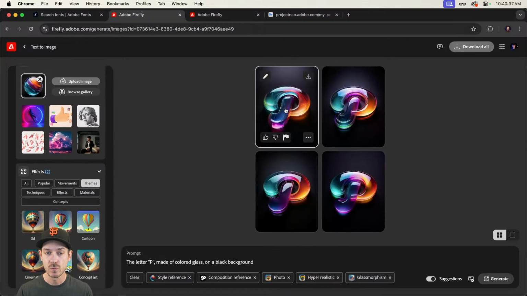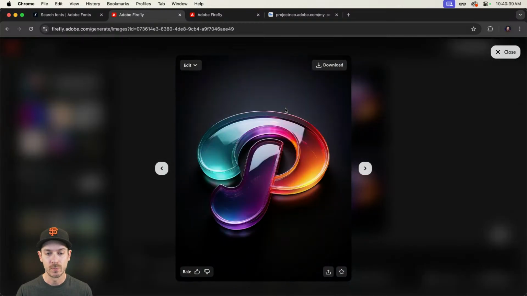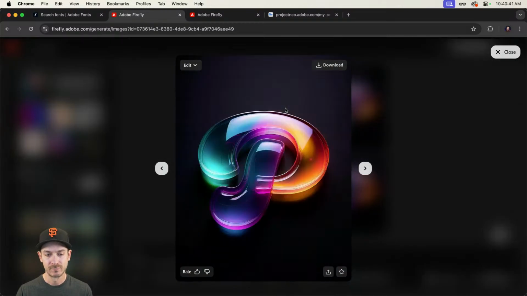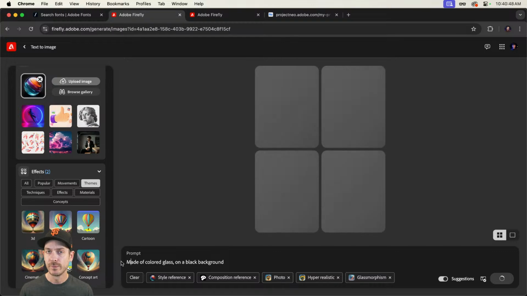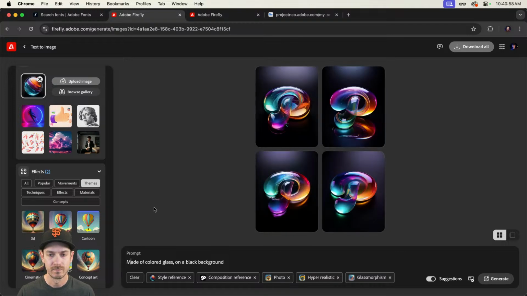But we should see, ooh, now we're getting somewhere, right? Fancy. And just to show you, if I just remove the letter P and just put made of glass, we should get some very similar results because, again, it's pulling from that composition reference. Let's see what happens. How's chat doing? Chat good? Everyone's good. Look at that.